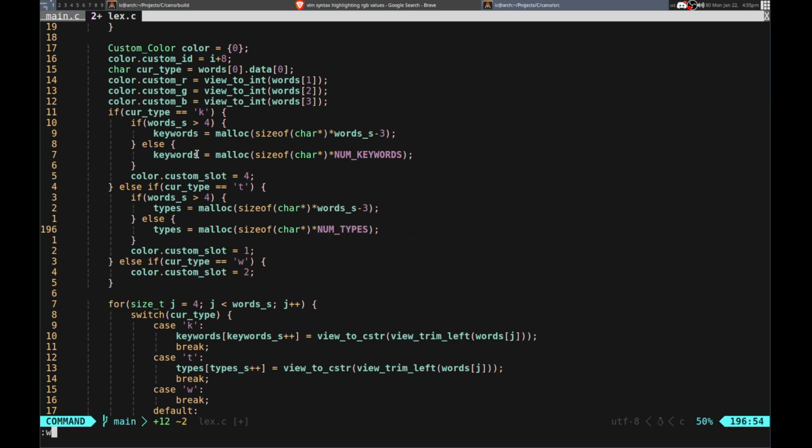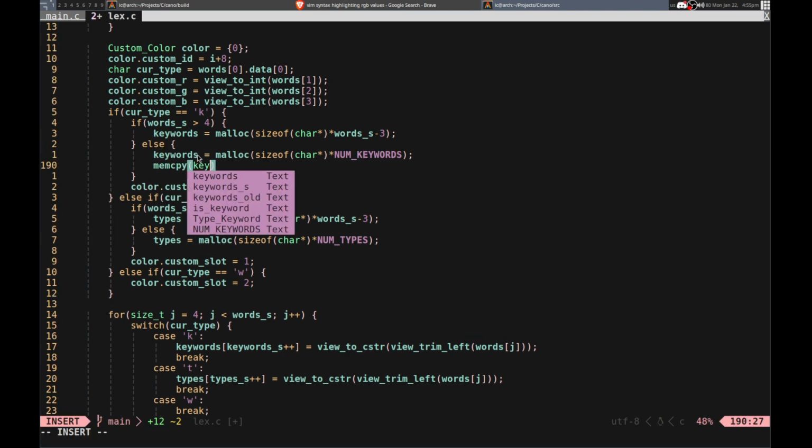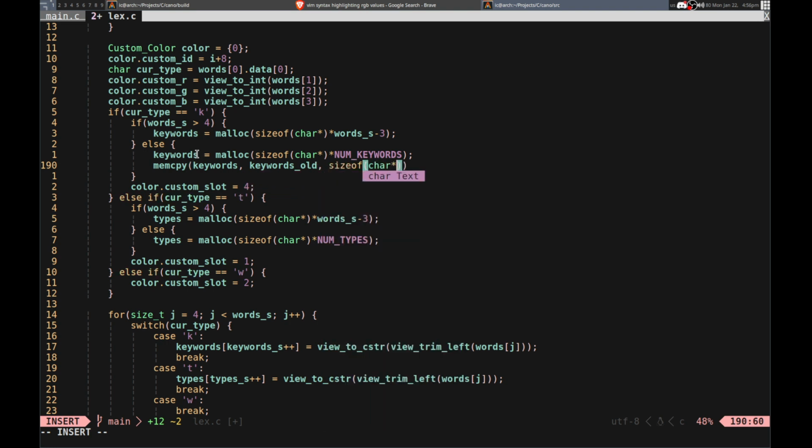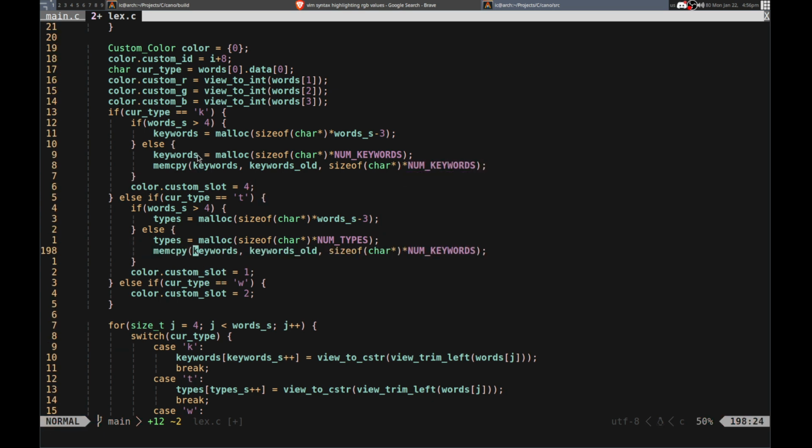Name types. Okay, and then we also want to set. Oops. Name copy into keywords. Keywords old. Size of char star times non-keywords. I think that will be the same thing but for non-types.